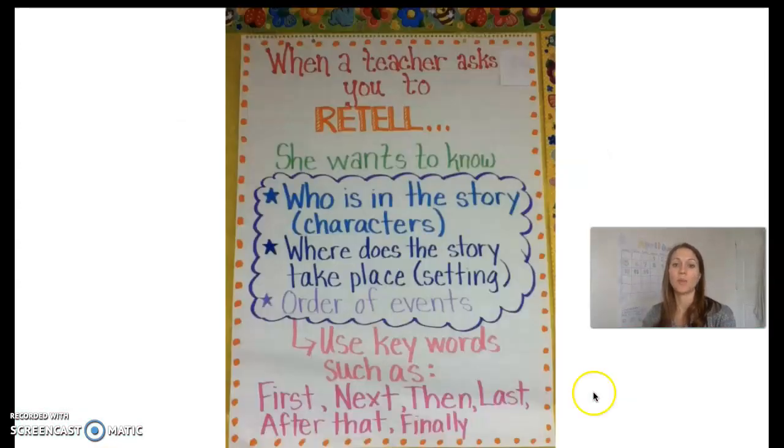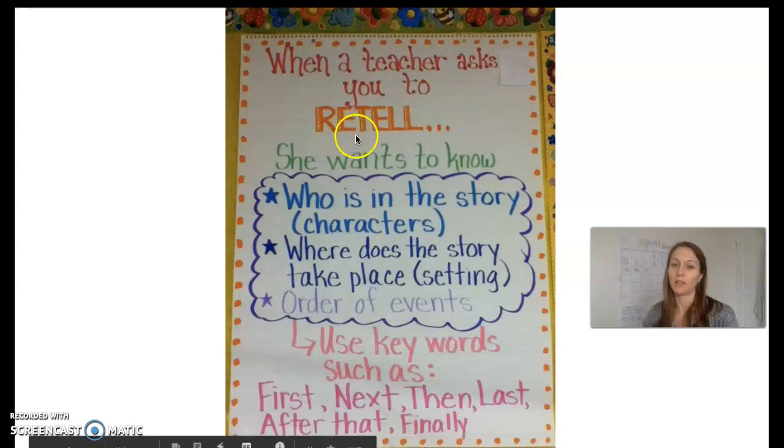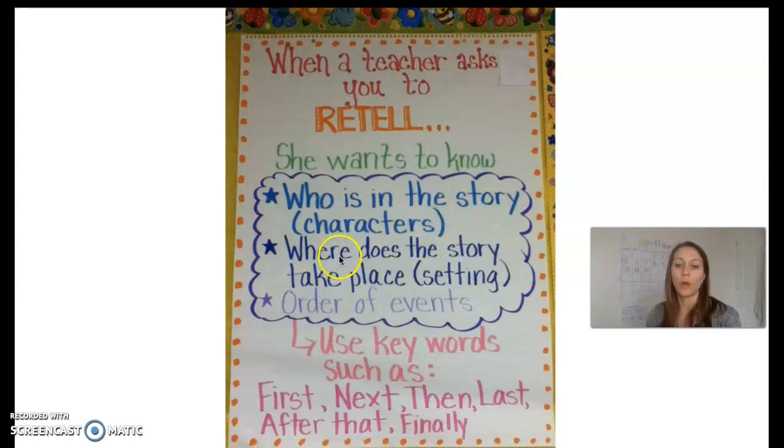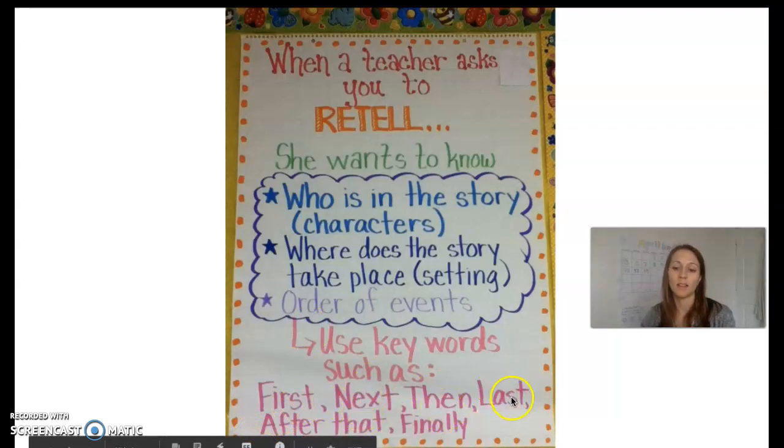All right. So when a teacher asks you to retell, she wants to know who is in the story. So those would be our characters. She also wants to know, where does the story take place? So the setting. They also want to know, what is the order of events? So you're thinking about the beginning, the middle, and the end. And you're going to use key words or sequence words such as first, next, then, last, or finally. So this will tell us the order of the story or the order of the events.